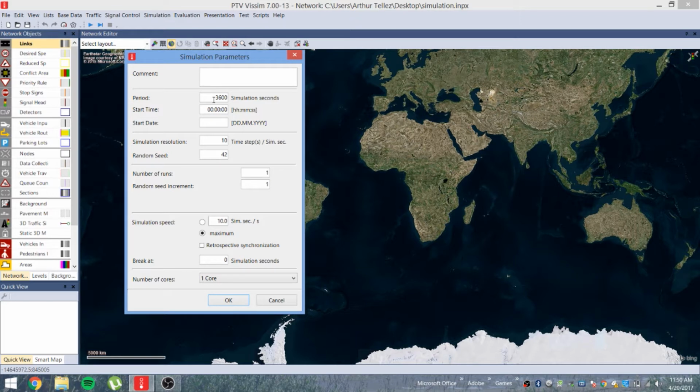First thing you're going to see is the period settings. So it's already set at 3600 seconds. That means when you run the simulation, you're going to be simulating an hour of traffic. Doesn't necessarily mean that you'll have to watch the simulation for an hour, since things will be sped up. We'll go ahead and keep it at 3600. We'll keep it at an hour.